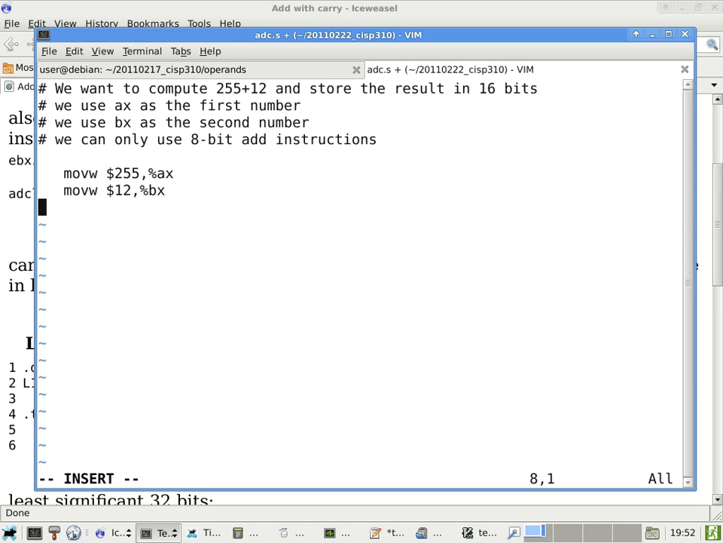Well, first of all, you have to know what is AL and AH, what is BL and BH. AX has 2 components. AX has AL as the least significant component, and AH as the most significant component. BX is about the same thing. We have BL and then BH. Is that okay?